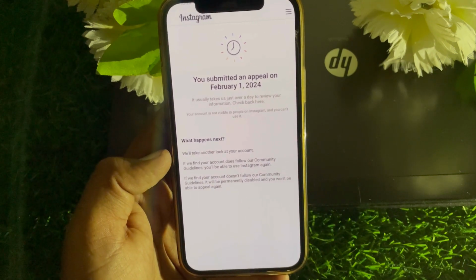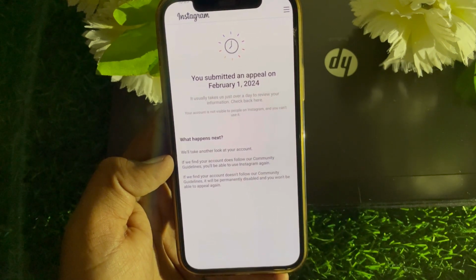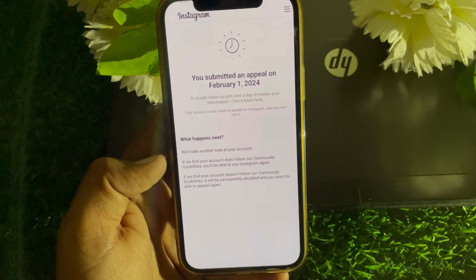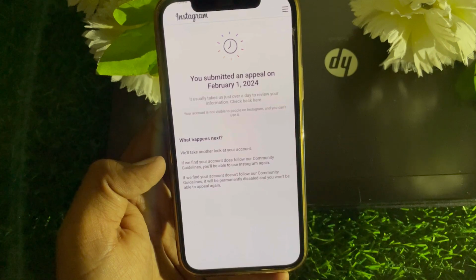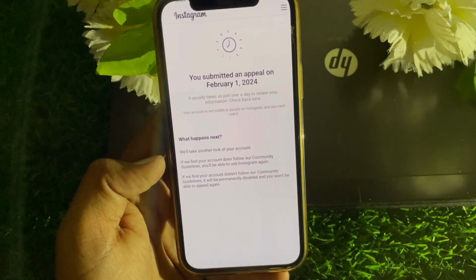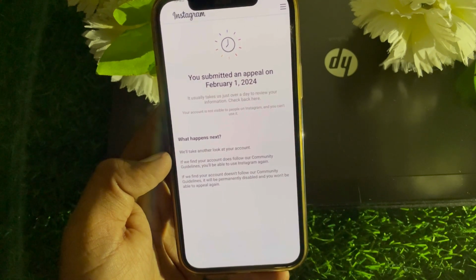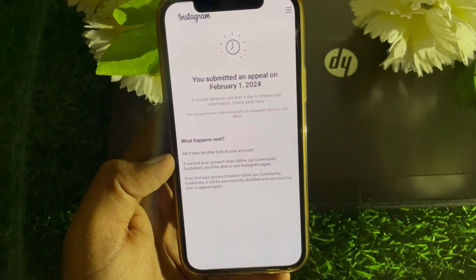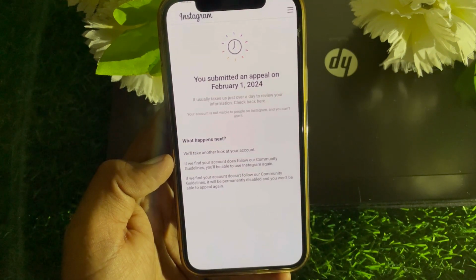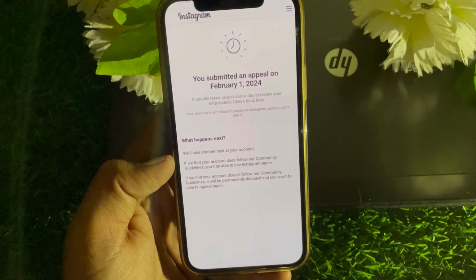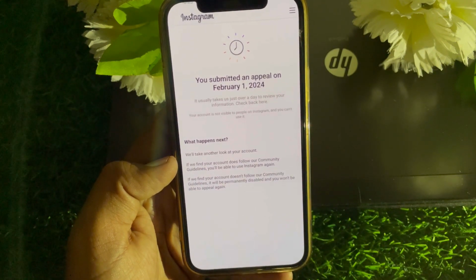So you can see here guys, what happens next. We will take another look at your account. If we find your account does follow our community guidelines, you will be able to use Instagram again. If we find your account doesn't follow our community guidelines, it will be permanently disabled and you won't be able to appeal again. So let me tell you that if you have violated any terms and conditions and you have submitted the appeal, okay guys, because your appeal is under review, that's why you are getting this.